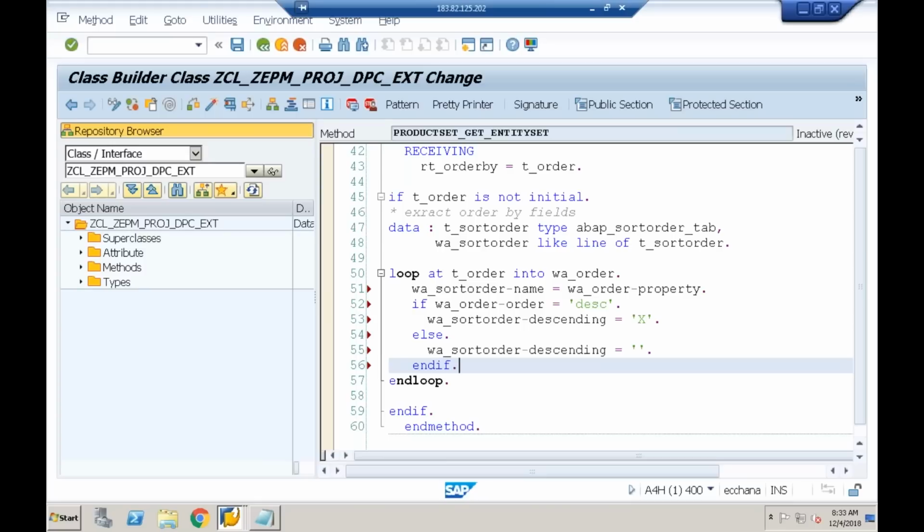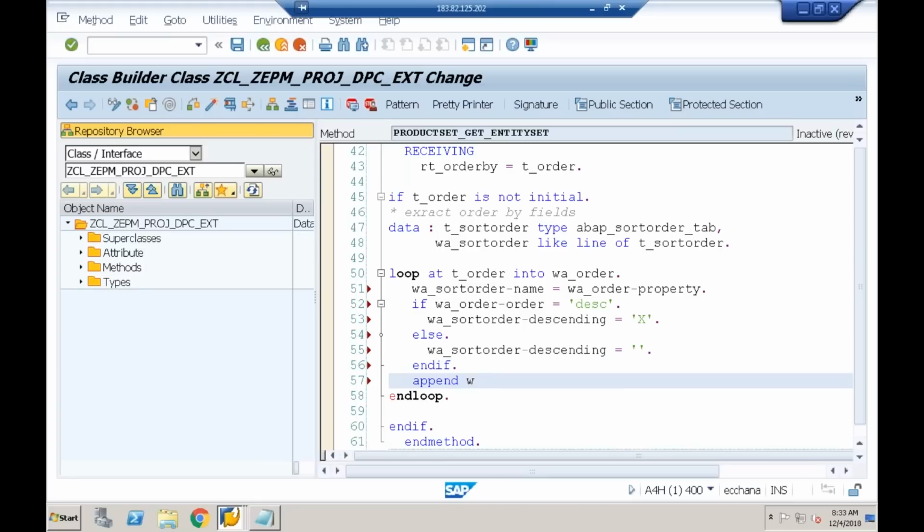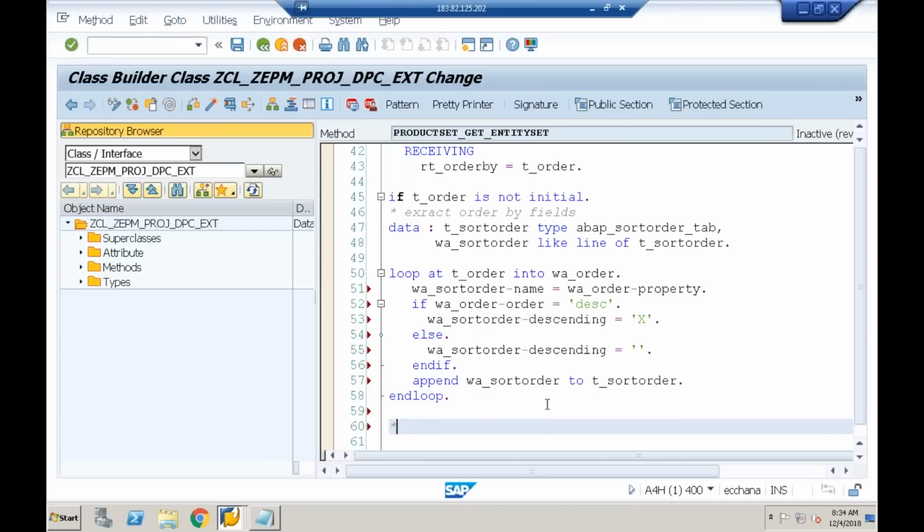End it. Then also append W_sort_order to the internal table declared here, T_sort_order. Append W_sort_order to T_sort_order. That's all. I think it will work now. Next, what I have to do?